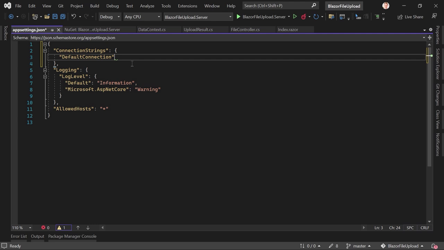DefaultConnection. And now this is only for the local SQL Server Express. So it can be tricky if you need or choose something else. In my case, it's Server=localhost\\SQLEXPRESS. Then the database is FileDB. And then we add Trusted_Connection=true. All right, so this is now our connection string.